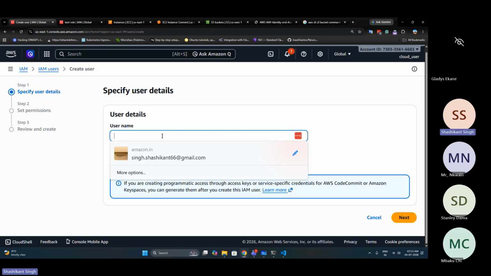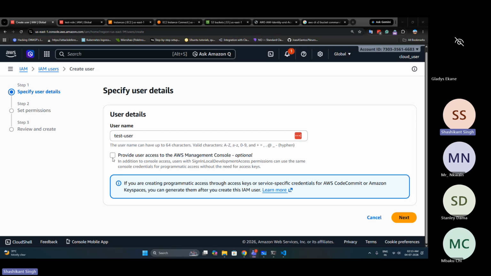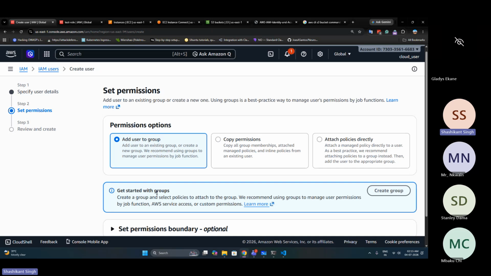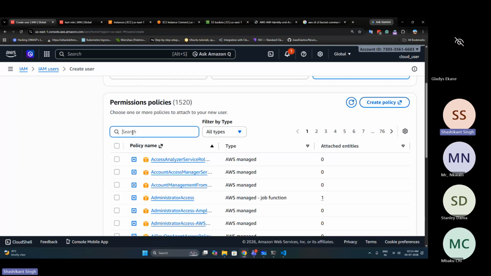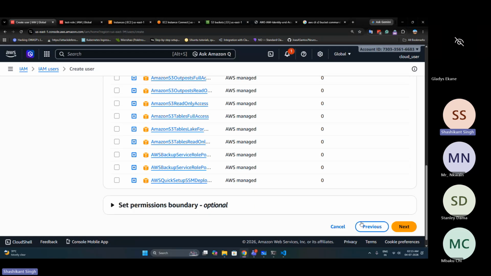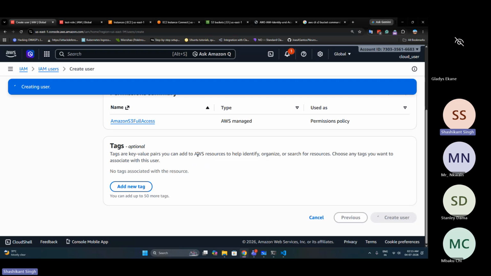So what I'll do is I'll just give it a name, maybe a test user, right? And you see, I'm not using this thing. So I will not give this user the management console because I'll be using the CLI. So next, what permissions to add? Let me add S3. For now, let me add S3 full access. By the way, you can granulate the user's permissions for this also. I'll show that, but let me create this first.